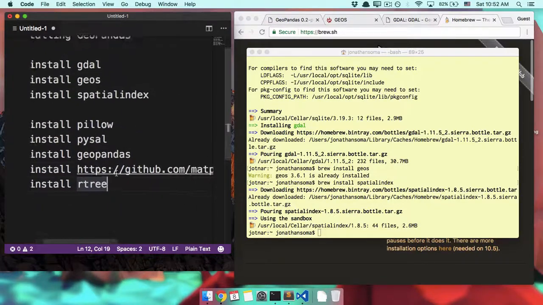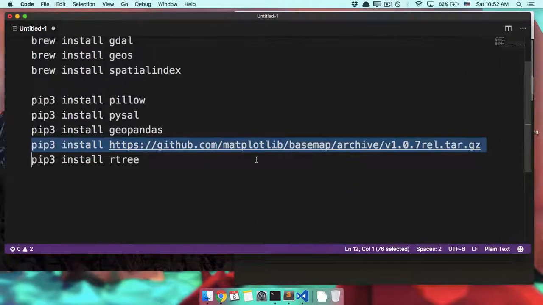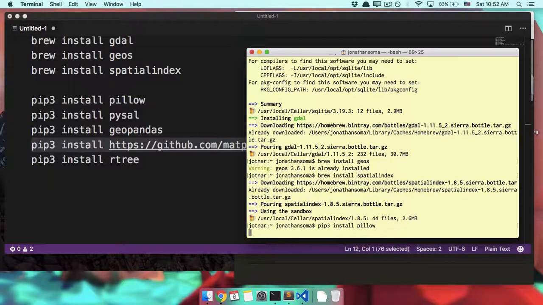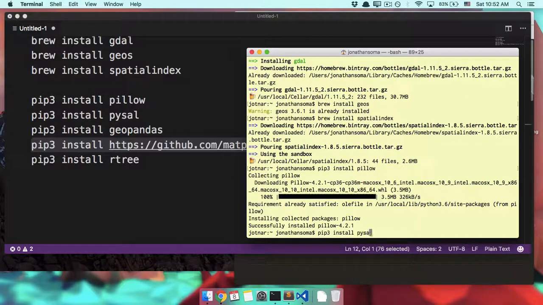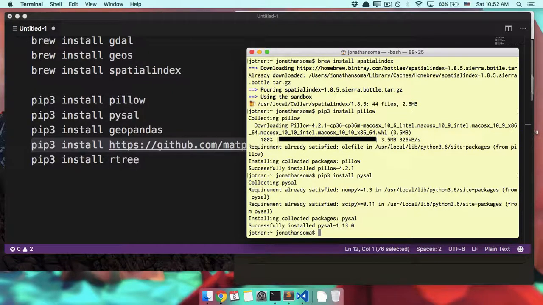The only weird thing is that when we install Basemap, for some reason, we need to actually download the file from GitHub. So it's a crazy install line, but I promise that's the way we're supposed to do it. So once again, we're going to open up terminal and do each of these commands. pip3 install pillow should install Pillow for us. pip3 install pysal should install PySAL for us. I already have installed these. I uninstalled them so I could walk you through the process. So these might take a little bit longer on your computer.